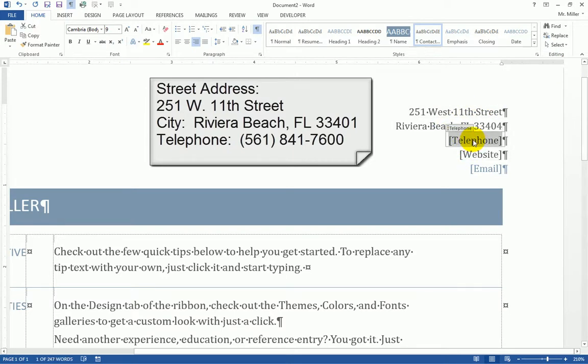Clicking where it says telephone, we're going to put in the school's phone number, so I'm going to put in a parenthesis, 561, close parenthesis, and a space. The phone number for the school is 841-7600.